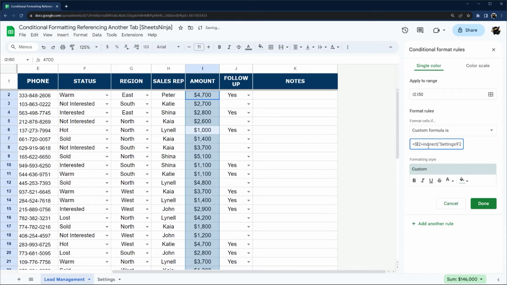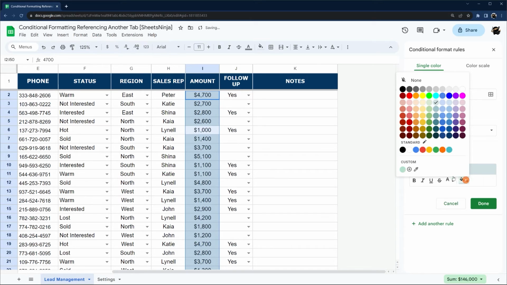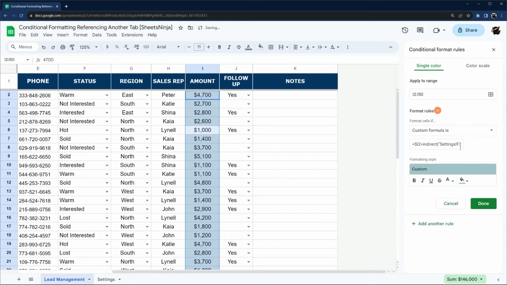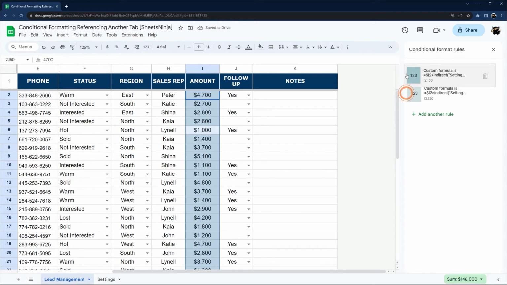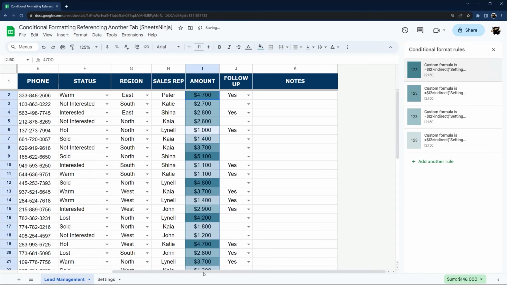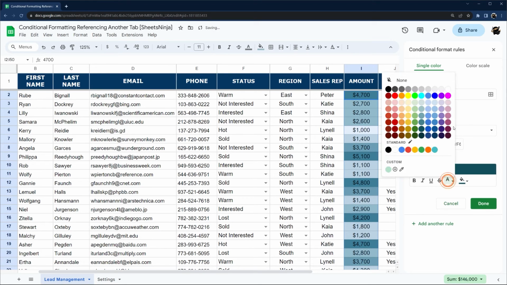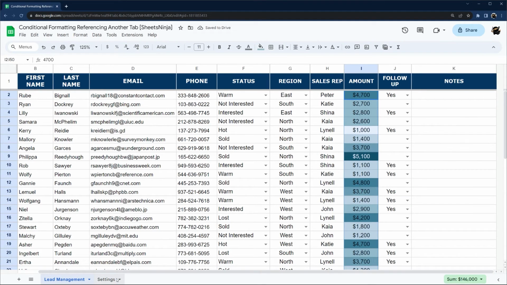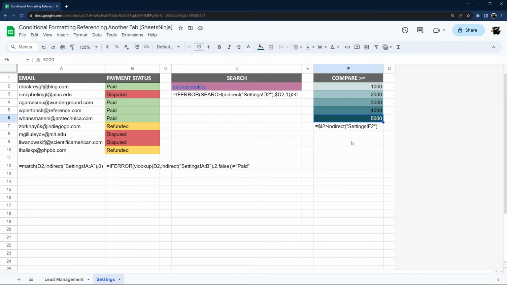Now we have I2 is greater than settings F2, so pretty much all do. Let's go ahead and go to our next one and increase our color here. What we're going to want to do is stack these because they apply from top down. And this comes from here.